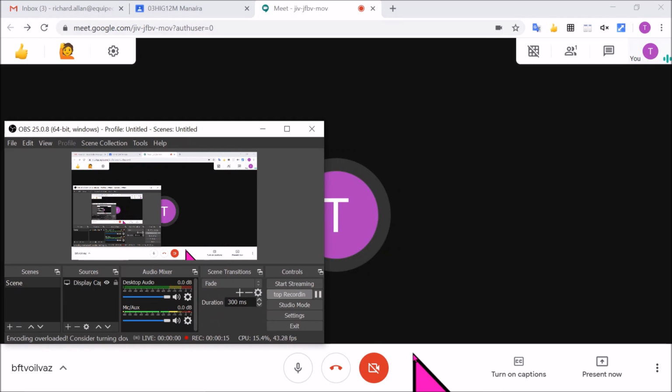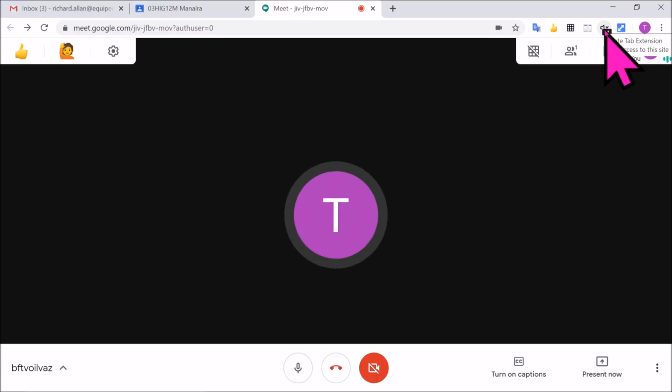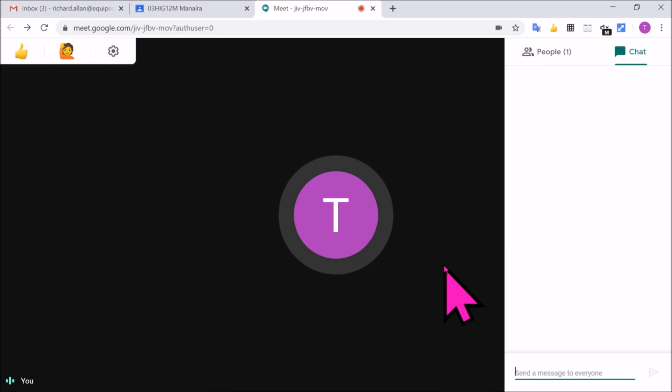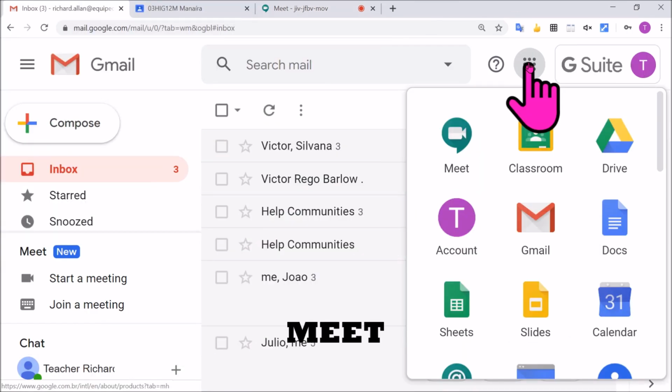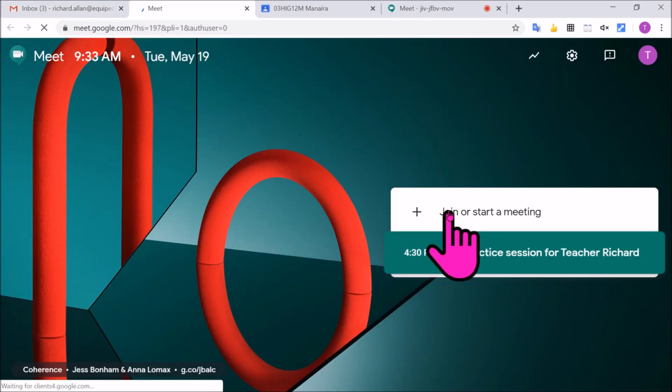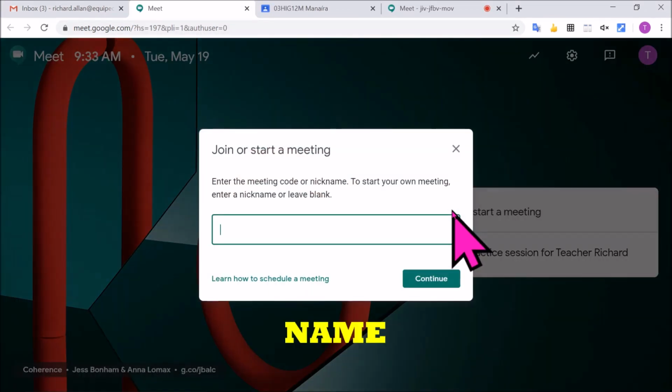So what do you do next? You mute the tab, and then you open the chat. And this is where you're going to pin the links for the other rooms. We go to the Google waffle, open Meet, open the classroom. And I'm going to give it a name.